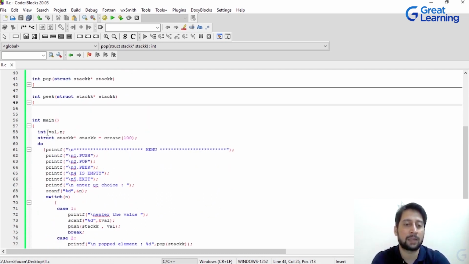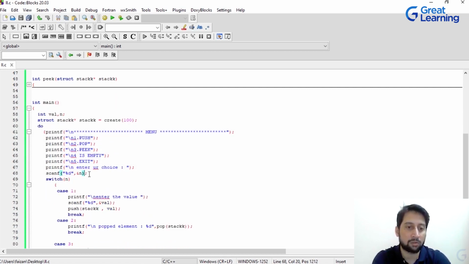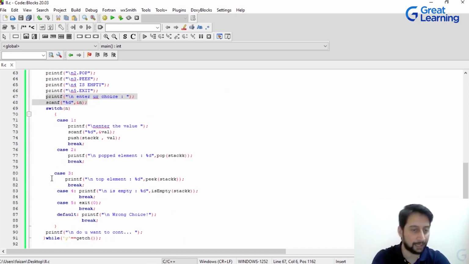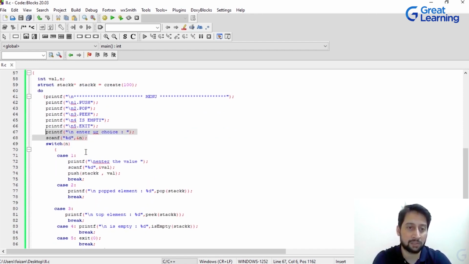In this main method we have this value which is used to insert the value in the stack, and then the n, which is our choice. So we are again going to create a menu, and in this menu we have push, pop, peek, is empty, exit, and then we are going to enter our choice. If we pick anything from 1 to 5, then we are going to implement these functions one by one.